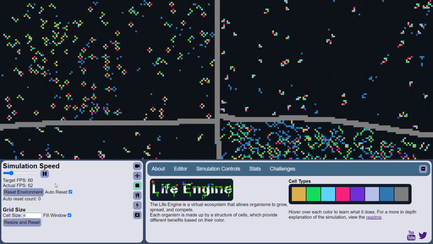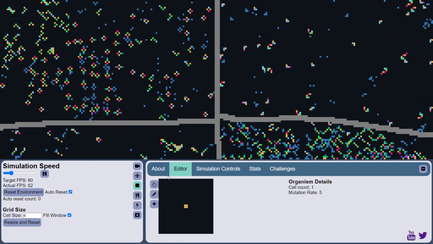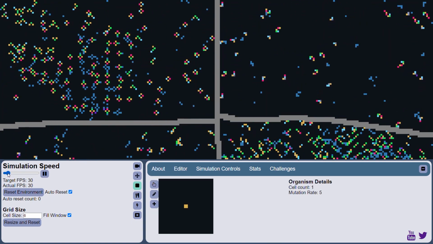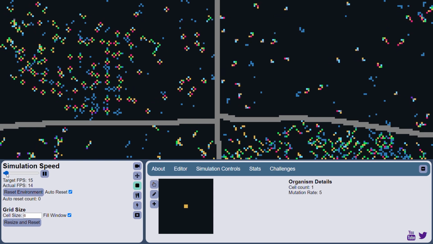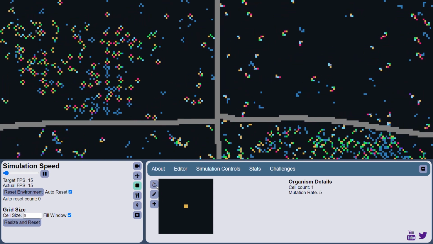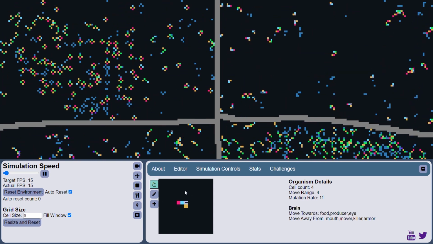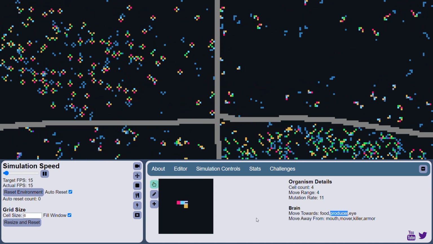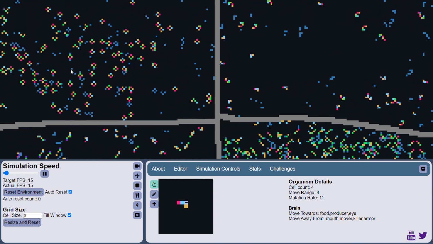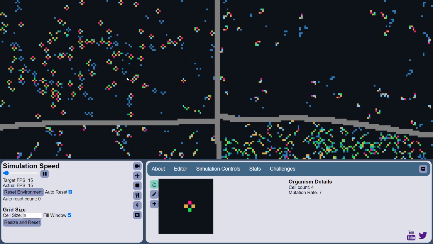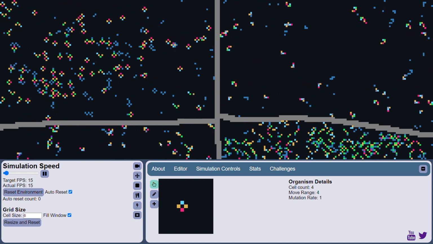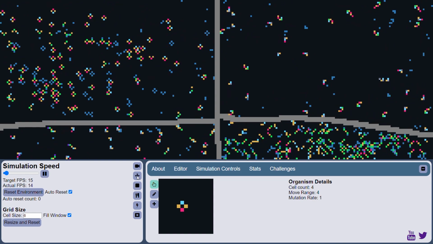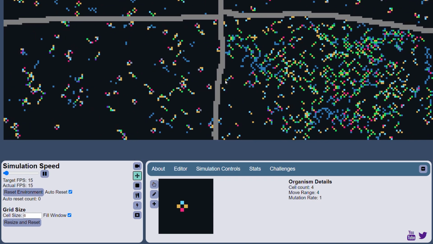So let's take a look at some of these organisms here. I'm just going to slow it down a bit and use the selection tool. Just look at some of these. So on the top right we have some basic hunters, just hunting down producers. Top left, no eyes on the organisms, just some fairly simple hunters and producers.